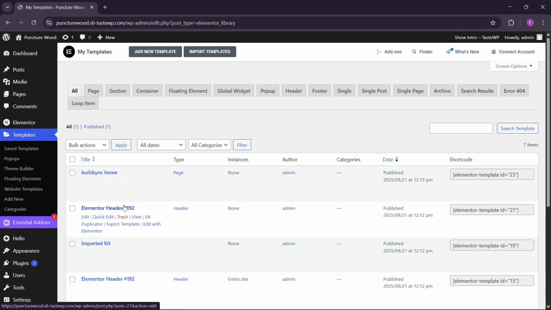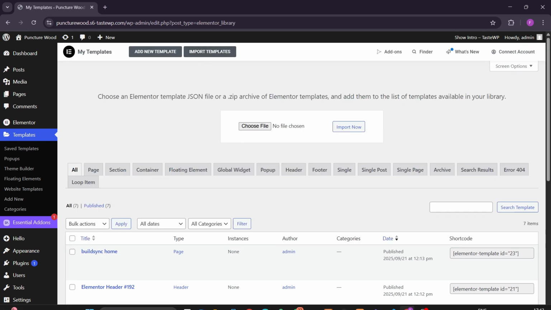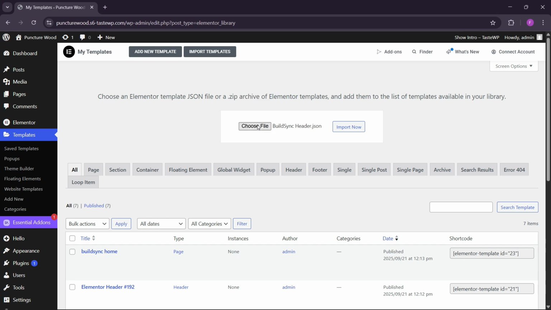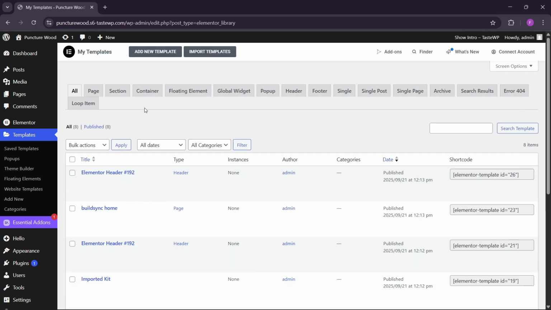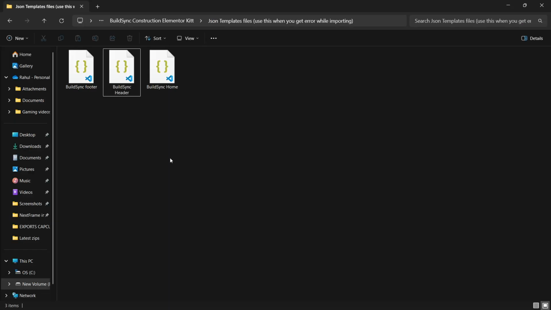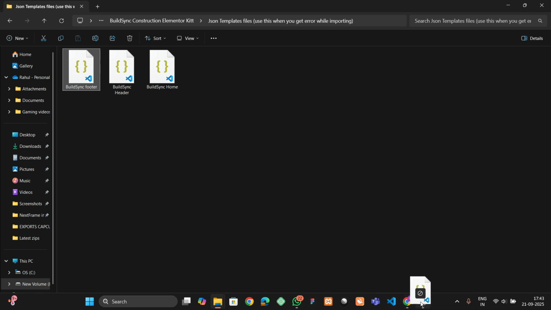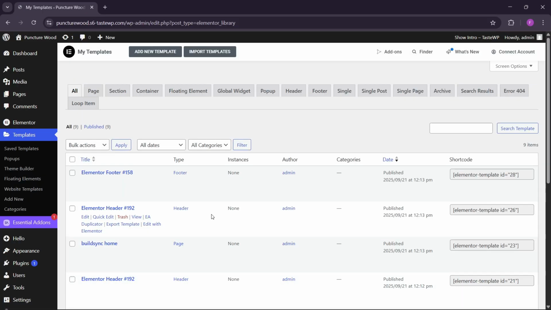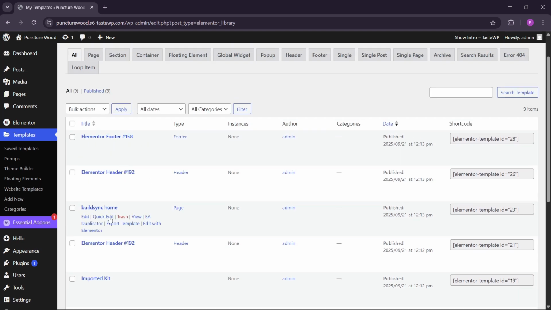We have the Build Sync home. Then again, you can see we have the header and footer both here. But let's try to import it again because sometimes it has the error. So let's import the Build Sync header from here. Let's import now. So it will import the header also. And similarly, you have to import the footer. So let's import the footer, and let's go to this, and here we will import this footer. After that you can see we have the footer, header, and home.